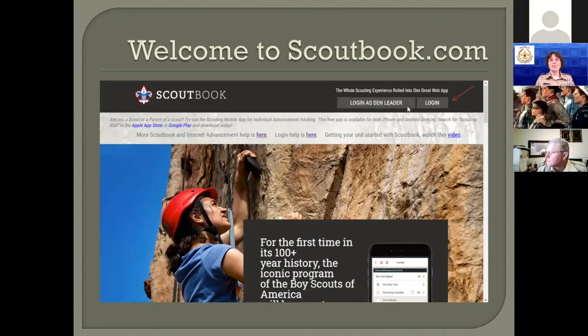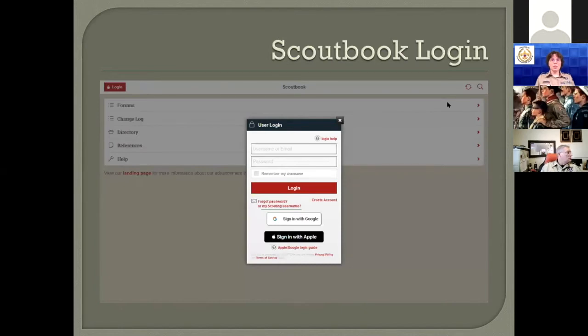As a den leader, this is something that's been a beta test. So if you're a den leader, you can click there to log in and access some different information. But this is primarily the main login that you'll go to. This is what the login screen looks like. A lot of times they have a one login option, where the login that you use for my.scouting.org is the same thing that you can use here to register for ScoutBook.